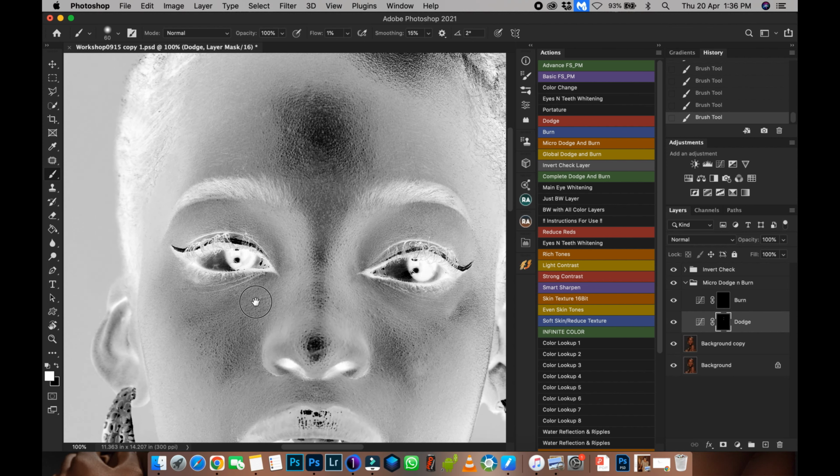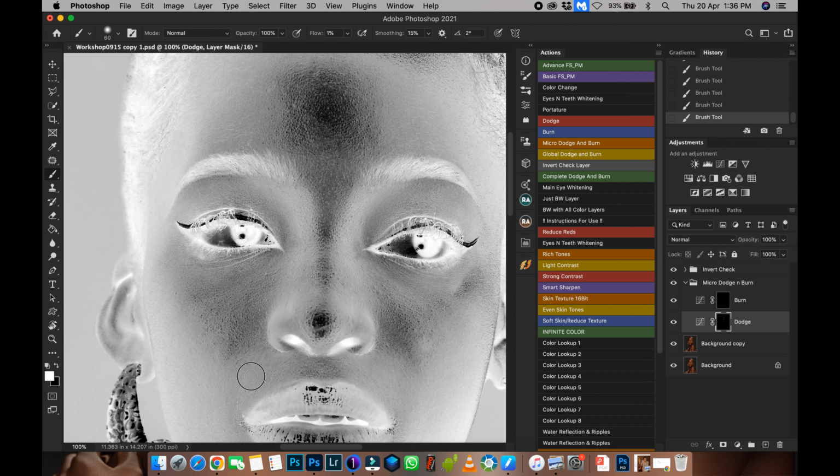So I will just look for a part that is lighter than the rest. This under eye used to be lighter than the rest, because there are shadows there. Now I will turn it off so you can see before and after. You don't do too much in micro dodge and burn. Just look for that specific place that looks too obvious. So these are before and after.